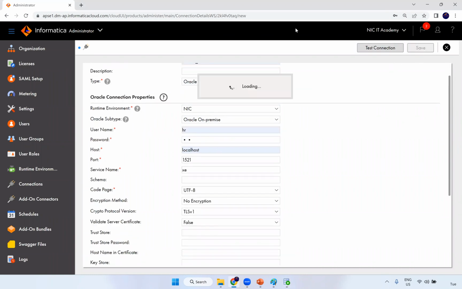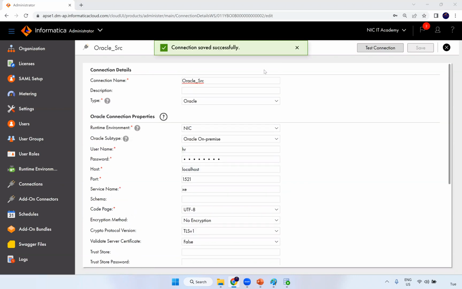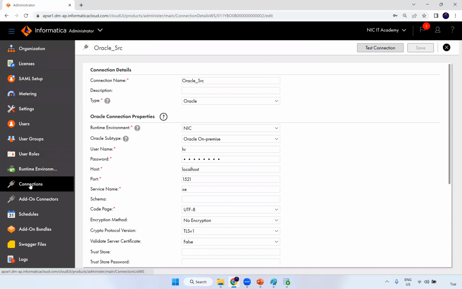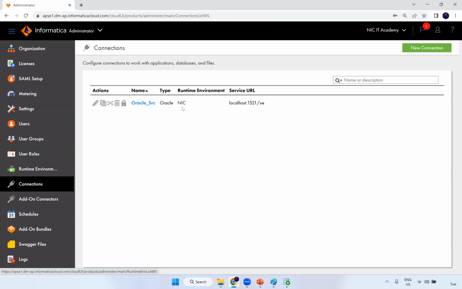Then this will be saved permanently under the connection name. The connection name, you can give any name as per your wish. And I will go to one more connection, for the target one. I will create one more connection. See, this connection name has been stored here. I'll go to one more connection here.